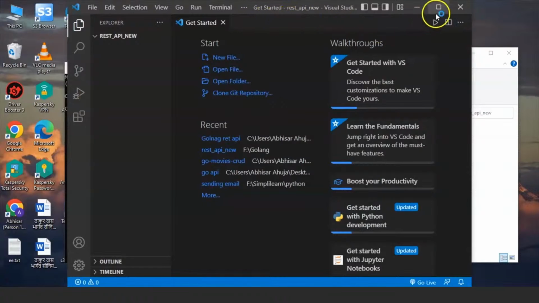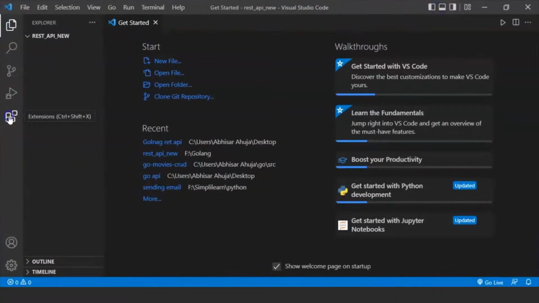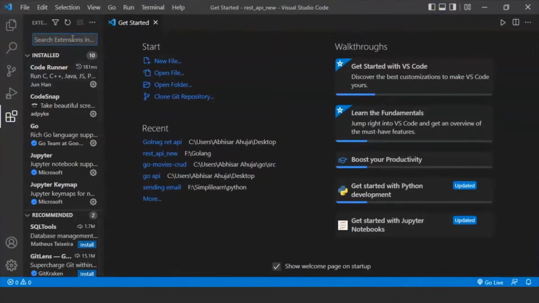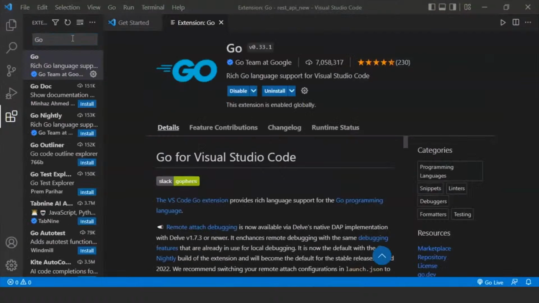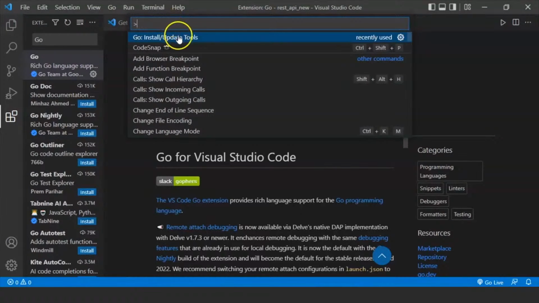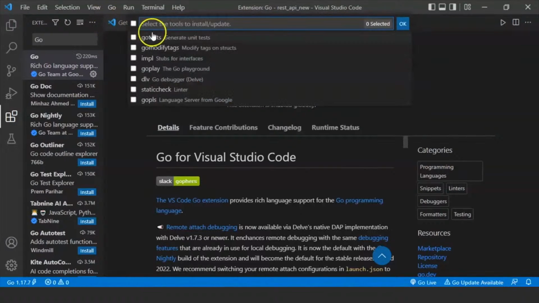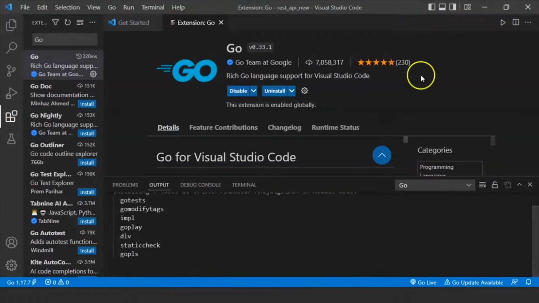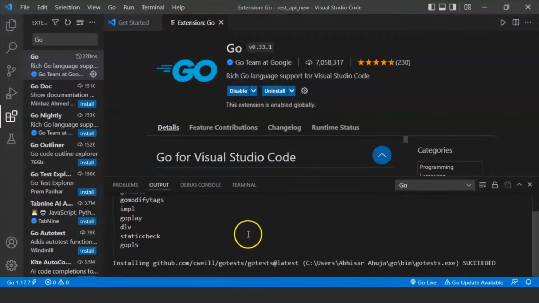Make sure the Visual Studio Code has Golang support. For that, you can go to the extensions and search for Go. Install the Go extension. I've already done that. Now, once you have the Go extension installed, click on the view and open the command palette and write the command go install slash update tools. It will open all the tools of the Go. You can select them all and click on the OK. So all the Go tools will be installed.